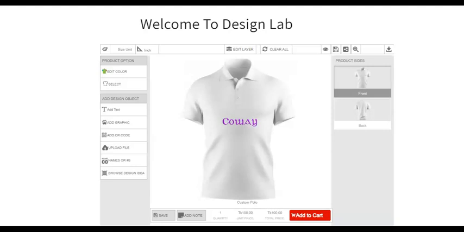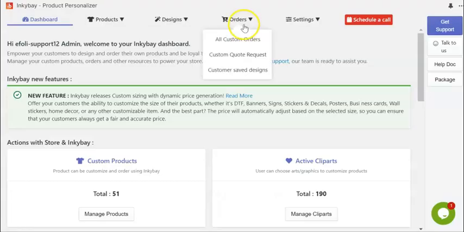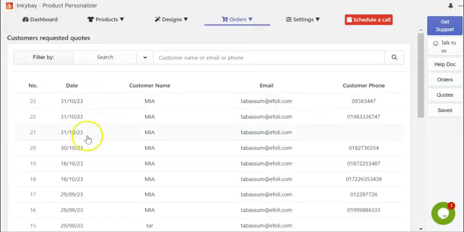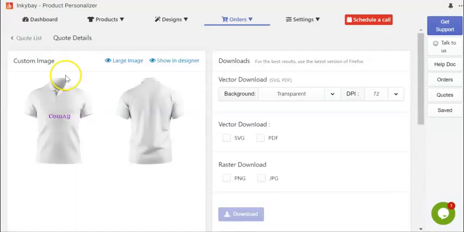So let's go to the InkyBay admin panel. Hover on orders, click on custom code request. From the custom requested code list, you will get the custom order that you changed for your customer. So click on that order. Now you can see that order that you changed for your customer without placing another order.